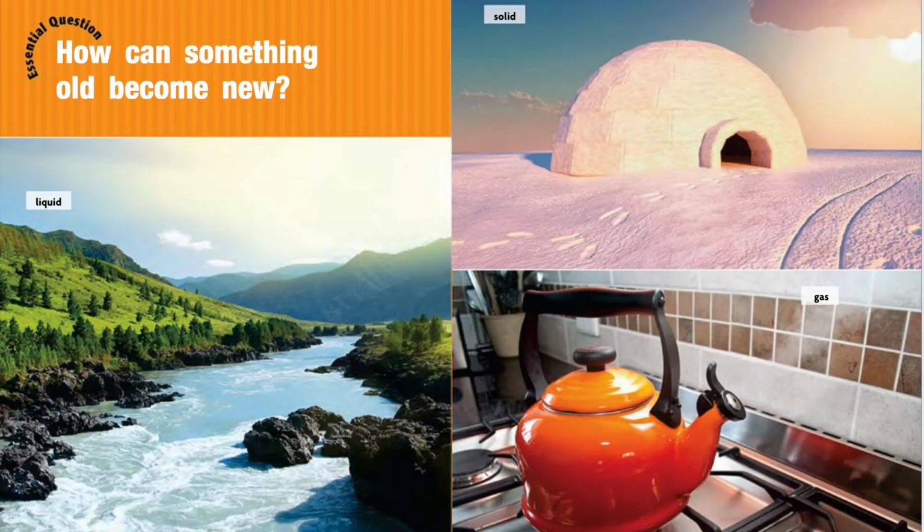So the essential question for our unit is, how can something old become new? Listen to that again. How can something old become new? That's kind of an interesting question, isn't it? Because usually you think of something being new first and then becoming old, but in this case it's going the other way. It's starting out old and becoming new. So we can change things.